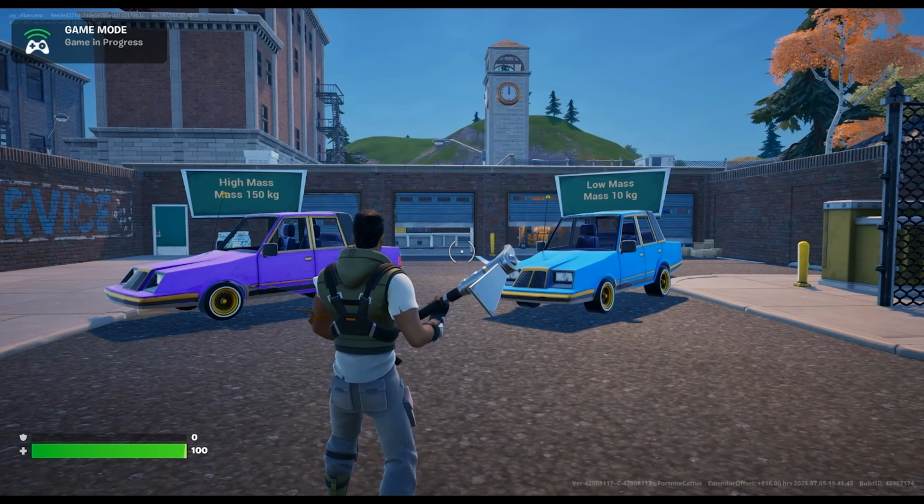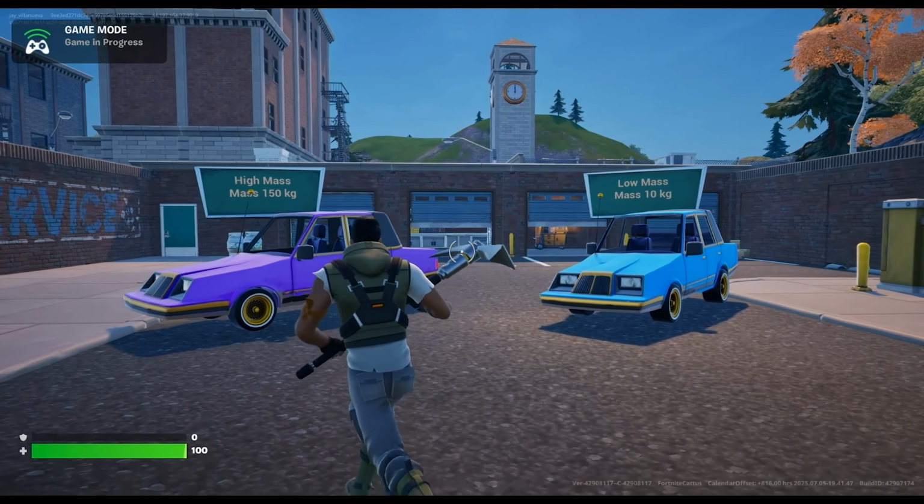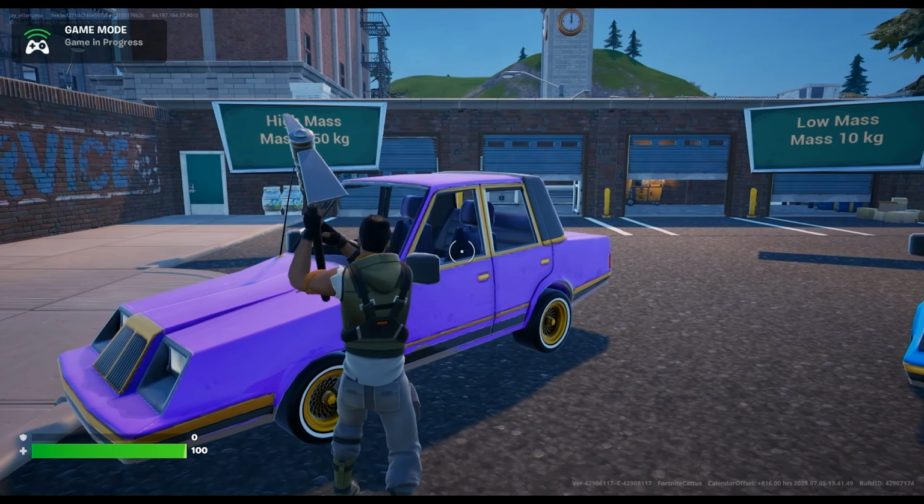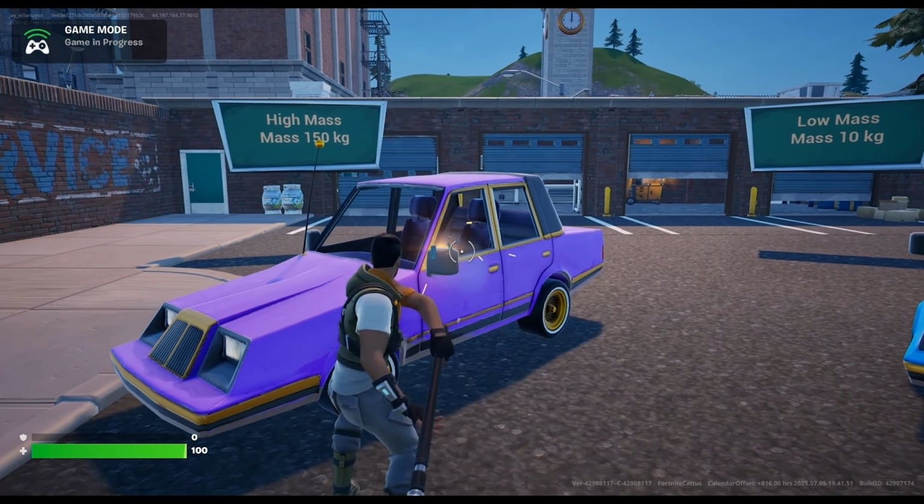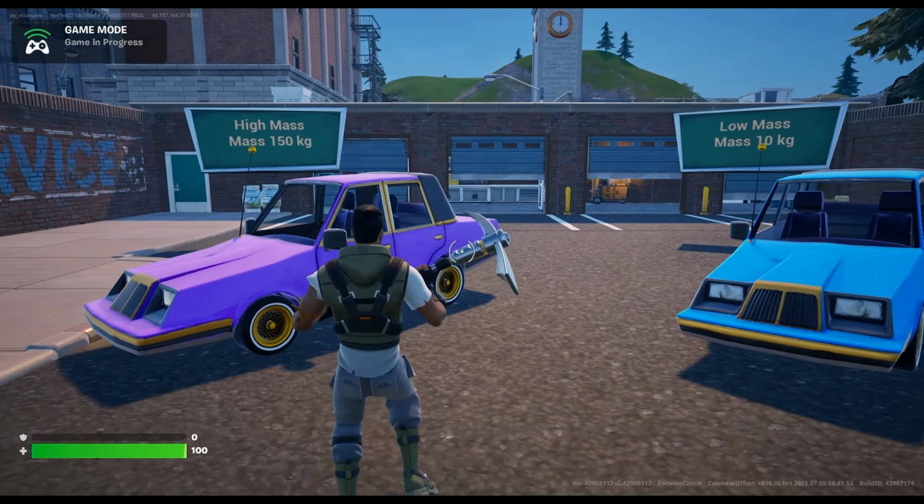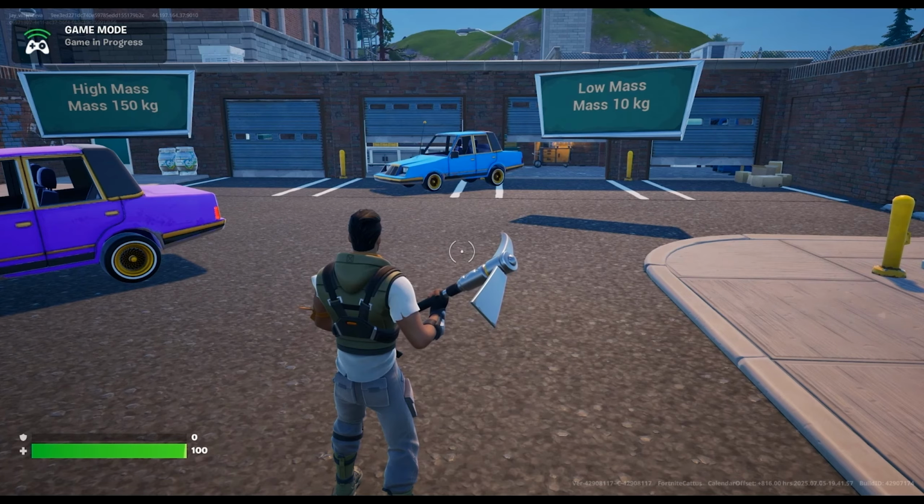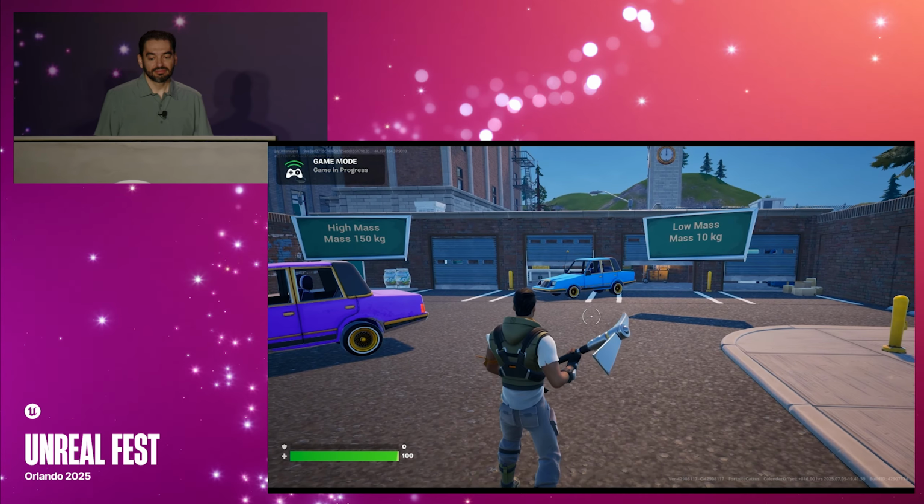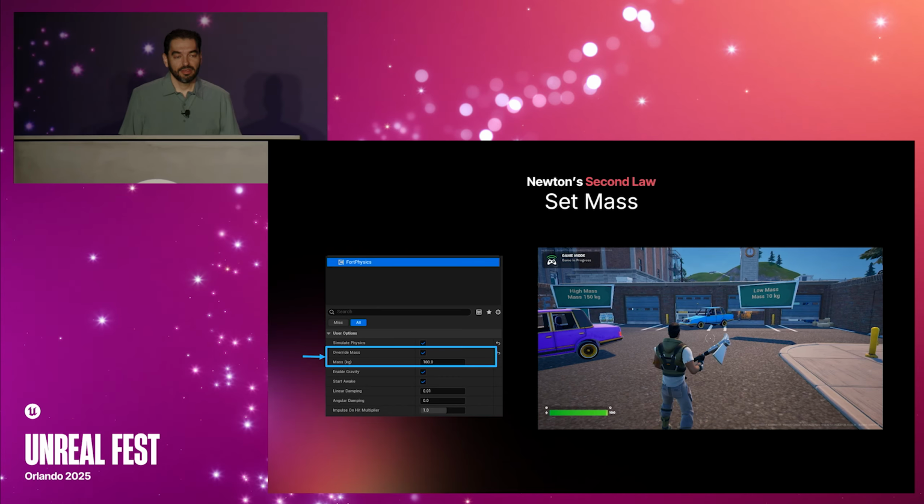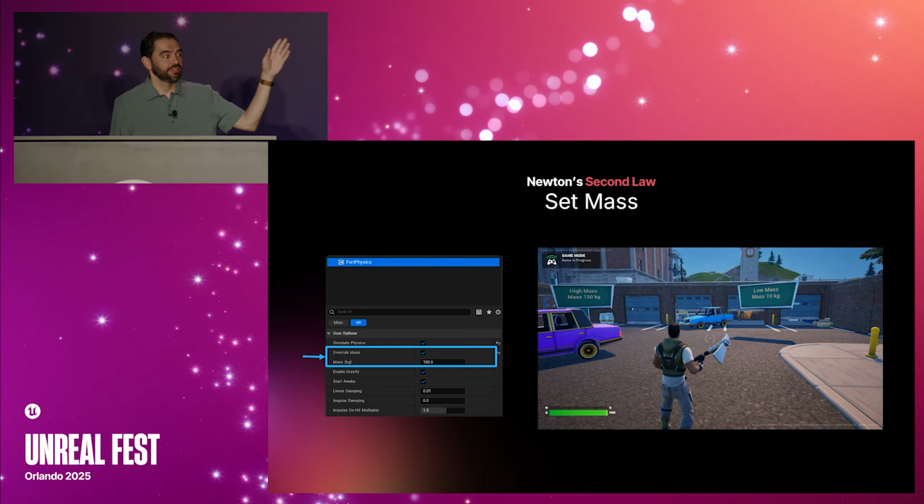So here are two cars. One is set to a mass of 150 kilograms, and I can barely move it. I overrode the mass on the one on the right to 10. Same force from the pickaxe, send it flying. So change force, change mass.